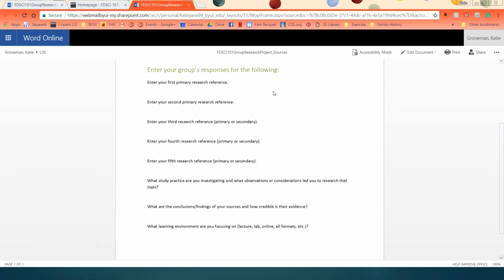Then you're just going to put your references, APA format, for your primary research, your 2 primary references, and other 3 references, which may be primary or secondary. We're going to talk about what that means in a moment. Then you're going to say what your topic is, what you think you're going to be finding from these sources.